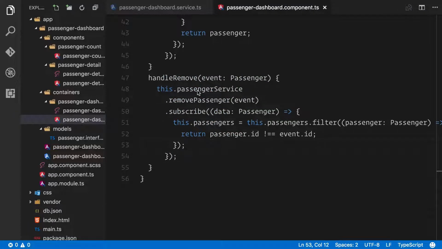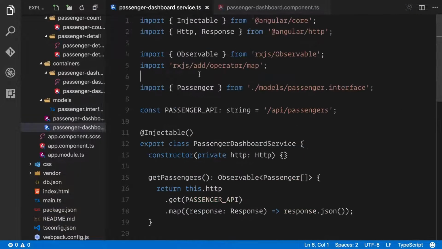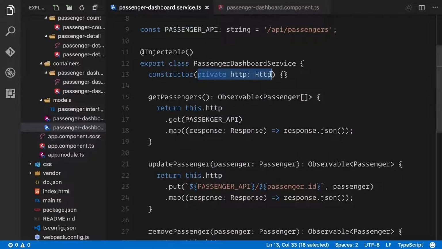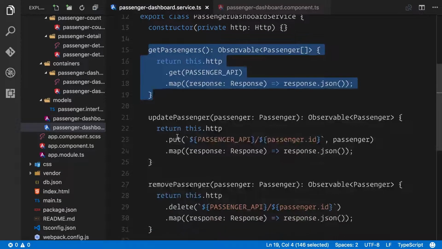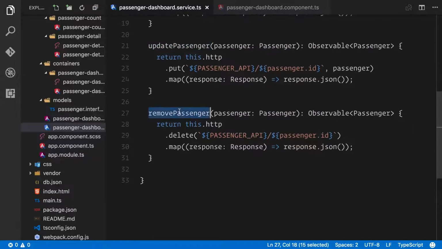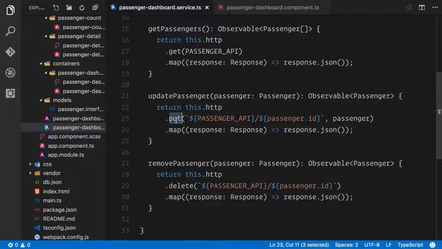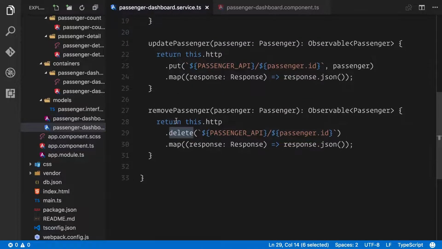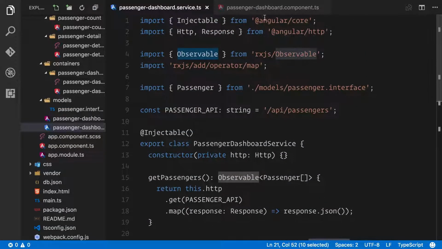So in this video, you have learned how to use the HTTP module. We've imported HTTP. We've then injected it into here. We've created a few functions called get passengers, update passengers, remove passenger. We've then used this.http. We've used the get method. We've used the put method. We've used the delete method. We've learned how to use an observable and subscribe to it inside our dashboard component.